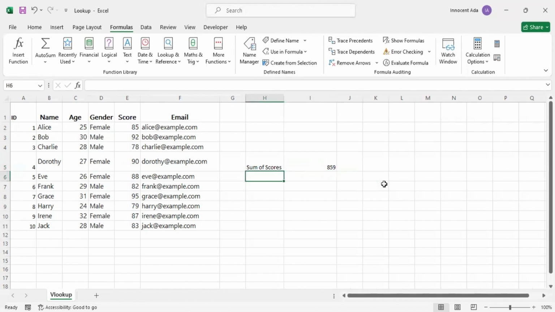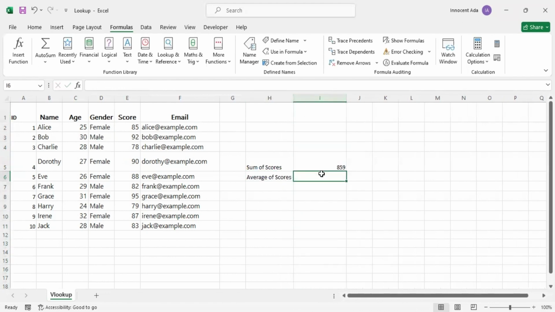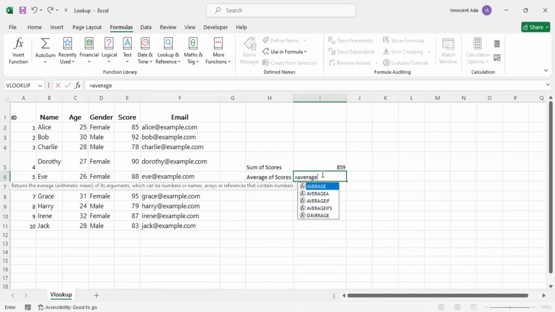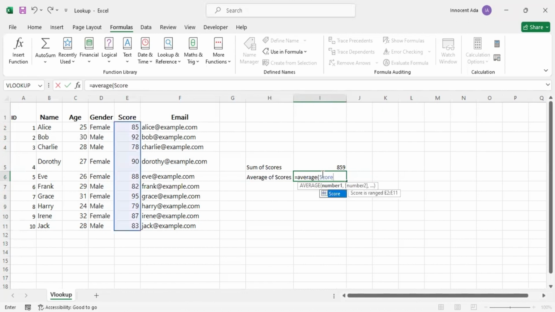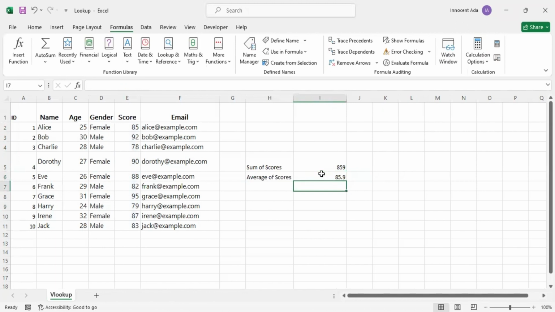What if I want the average of scores? The only thing that changes is the function, average. I'll say equals average, open bracket, and instead of inputting the range, I will go ahead and say score. And you see it again, I close my bracket and I hit enter. It gives me the average.